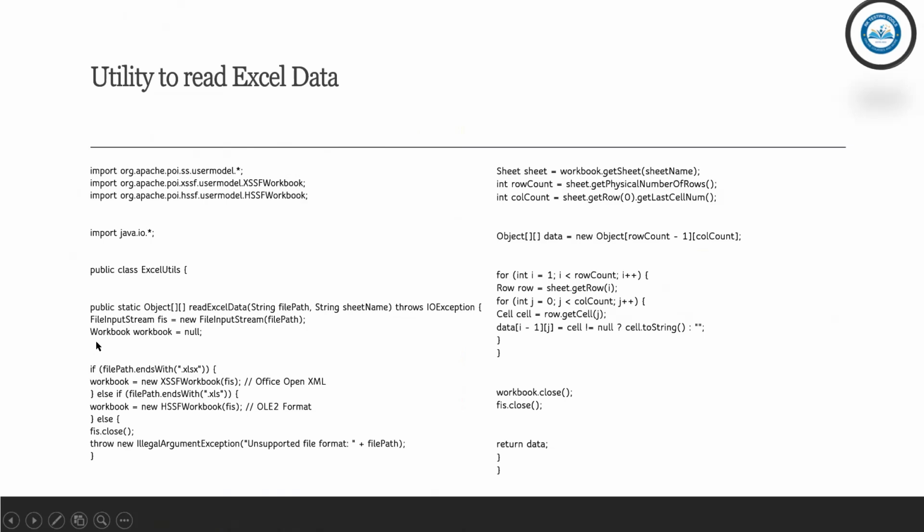In the files, we have workbooks, a bunch of sheets. If the file path ends with xlsx, we'll read the data by creating an object: workbook equals new XSSFWorkbook(fis). If it is an xls, we use a different format. This one is the OLE2 format, and the other is the Office OpenXML format. So while saving the Excel file, make sure it is one of these formats. If it is not one of these formats, the Excel file is not going to work.